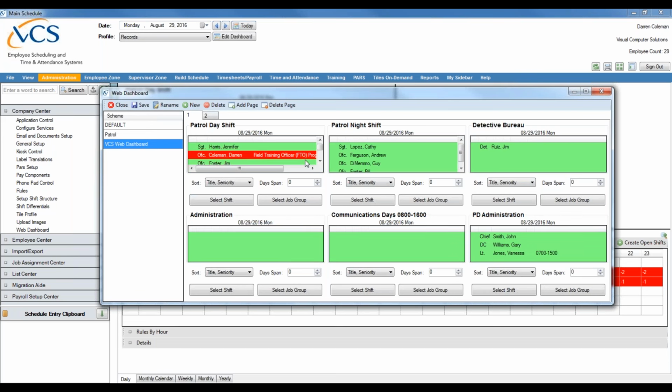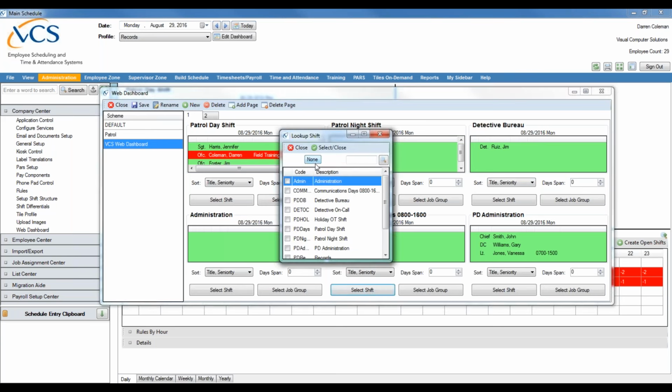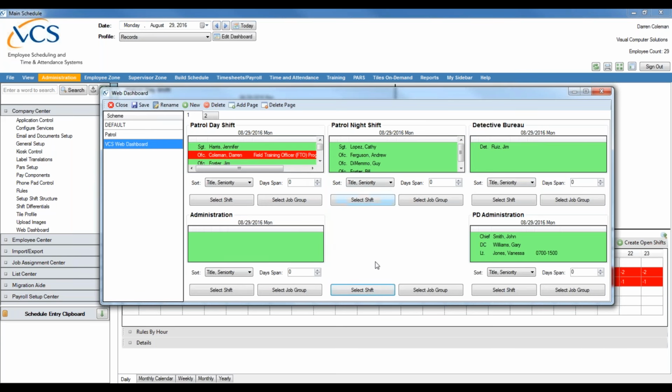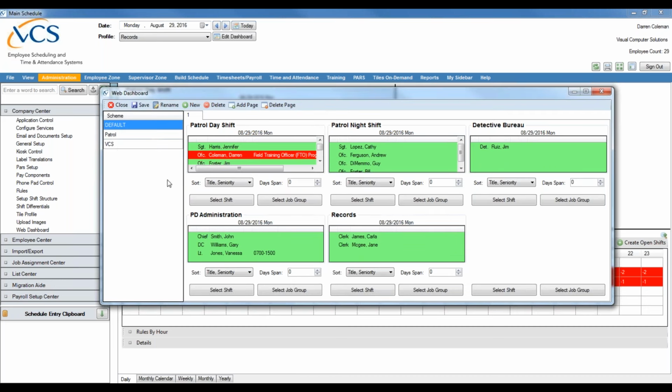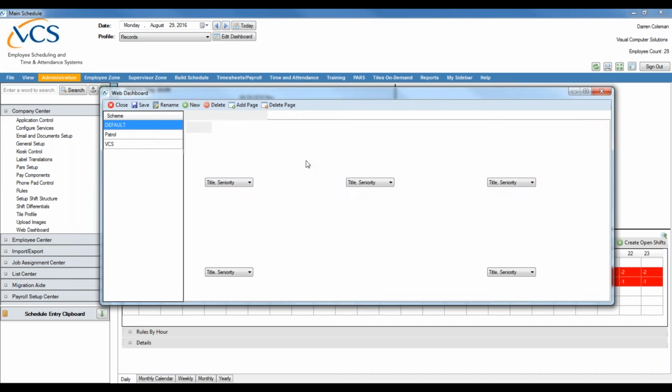Now, if you ever wanted to remove a shift from a page, you can just click Select Shift, then click None, and then it empties that section out. Now that I'm done, I can click Save. And maybe now let's rename this one just to VCS. I click OK, and now it just says VCS.